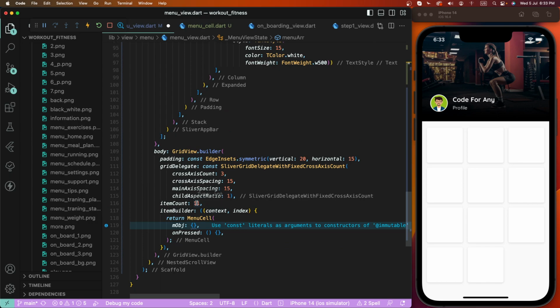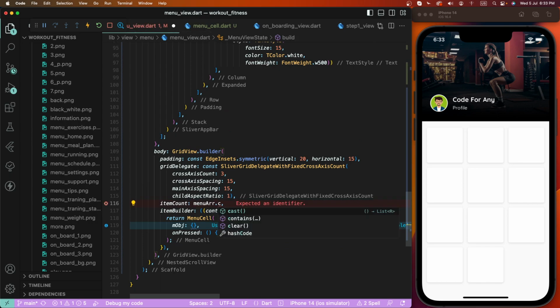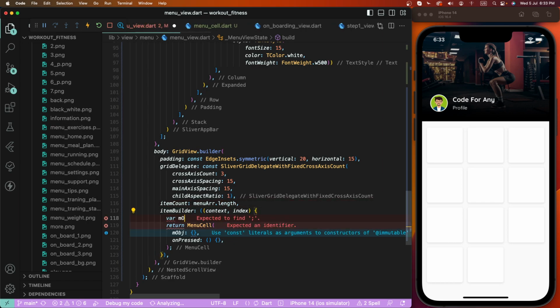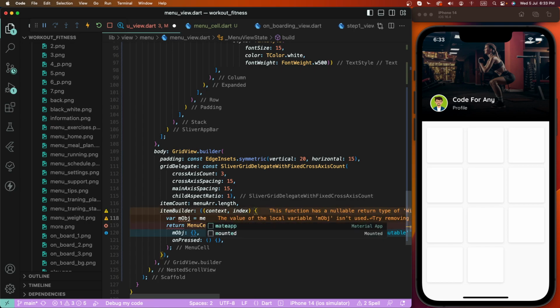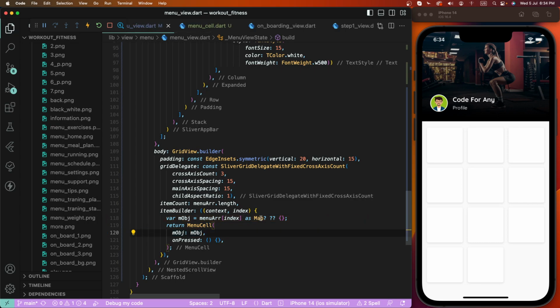Now we need to set this menu array. Inside here we need to give here the menu count to count. We need to set here. Now we need to get this menu object. M object is equal to get here the menu array index of the value. Get that here. Now we need to pass this map object here and need to save this here.